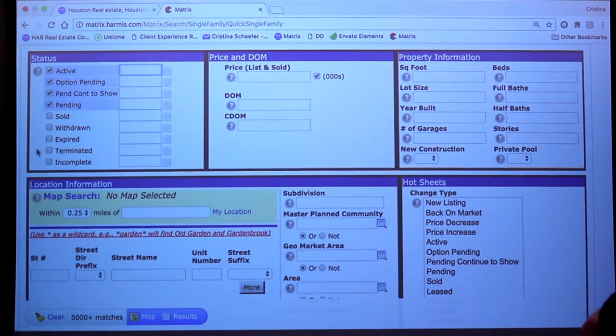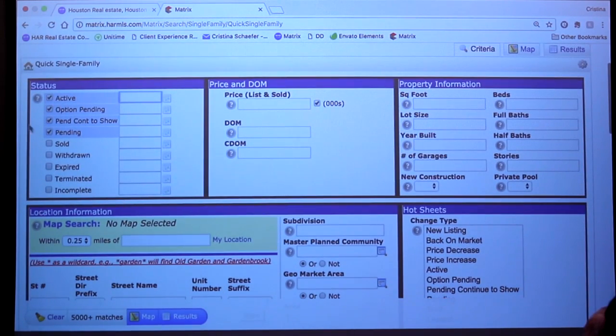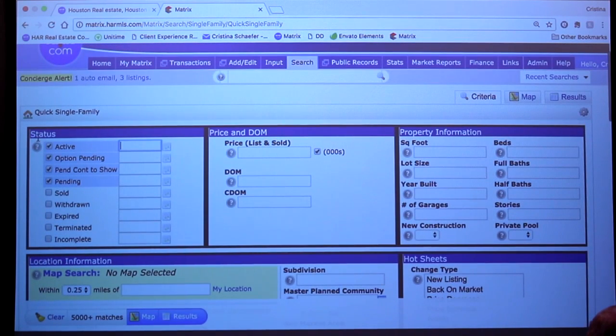Okay, so actually, before I move on from that, I've had a few people ask, because Matrix does have a lot of customization, is there a way for me to only search actives by default? Okay, you can do that. So when I first pulled up this search form, it had all 4 of these statuses selected. But what I can do is I can uncheck, for example, the pendings and only leave active checked.